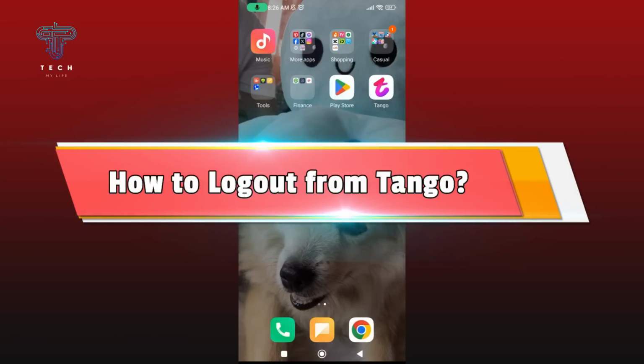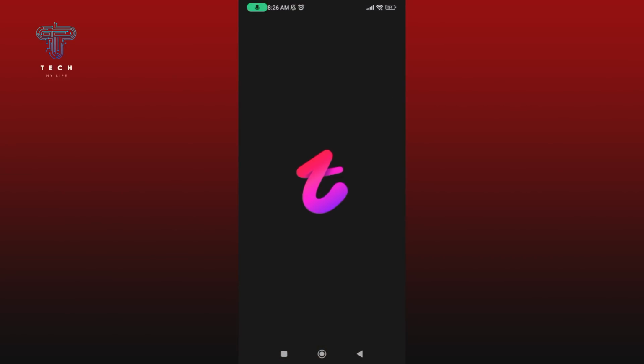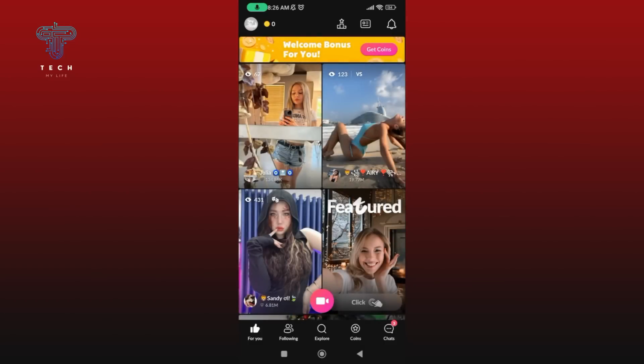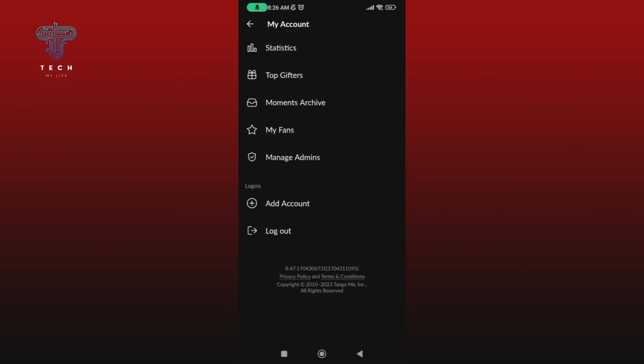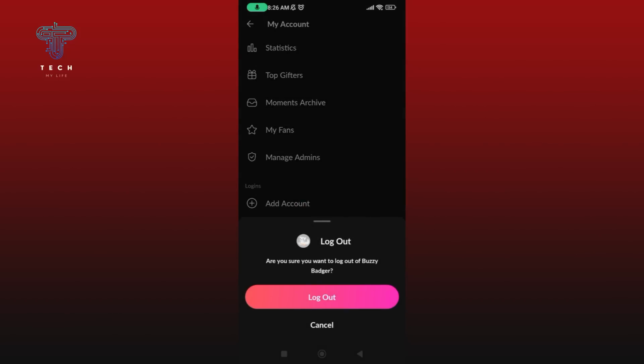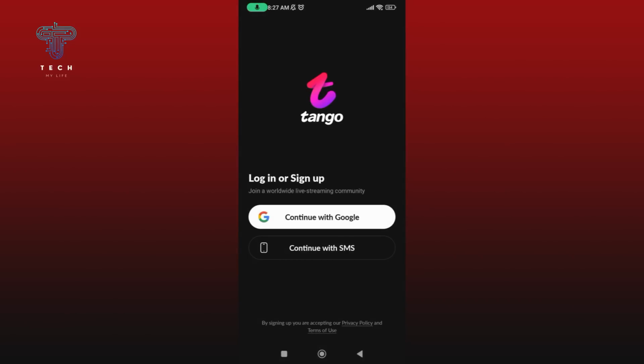How to log out of your Tango account. So let's get started. Begin by launching your Tango application on your phone. Then tap on your profile picture icon at the top left corner of your screen. After you reach this menu, scroll down until you find Logout option. Then tap on Logout option which is under Logins. If you are sure, tap on Logout once again. And this is how you can log out from your Tango account.